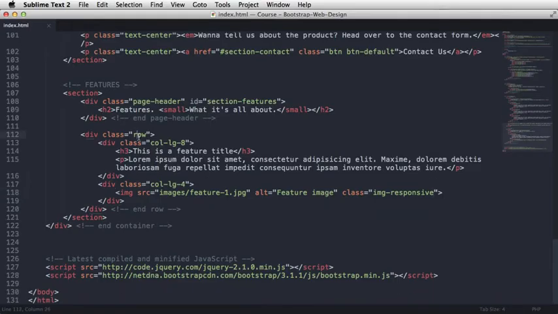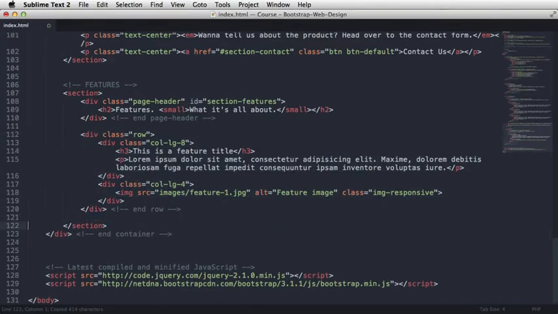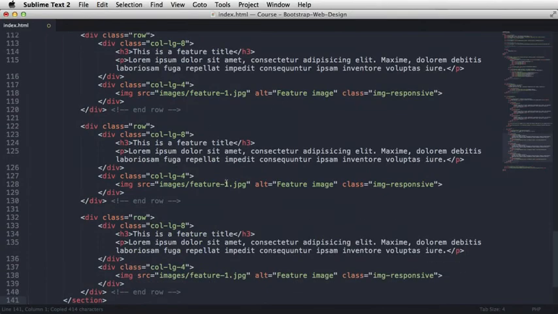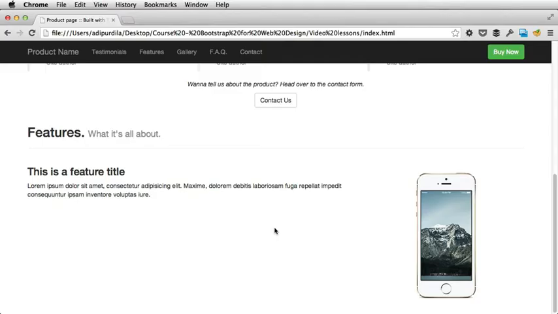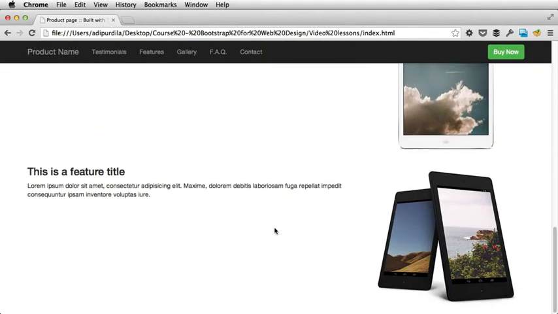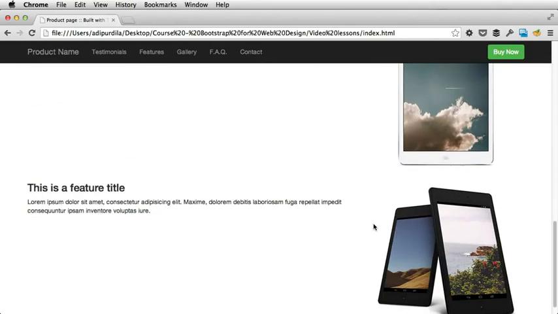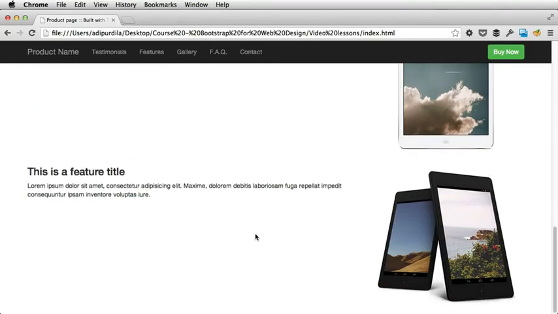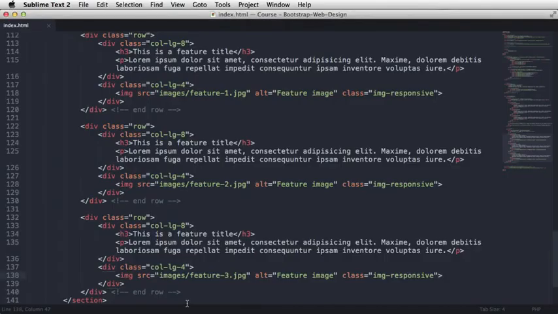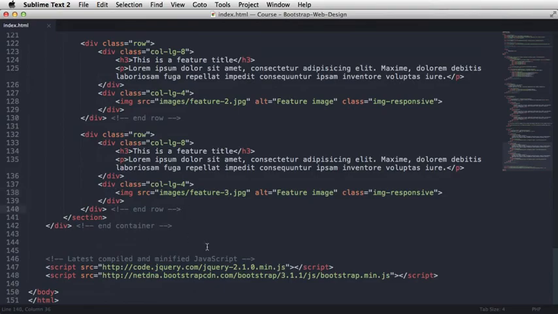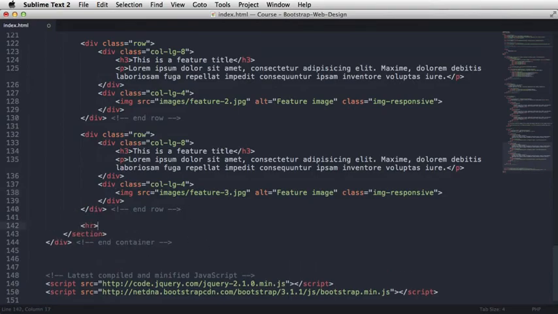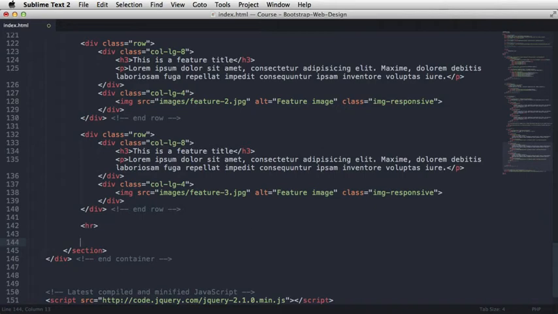Now, for the other features, I'm simply going to copy this row and change the image sources. And there we go. Now we have 3 main features. So let's add the other 3. For that, after this row is finished, I'm going to do an hr to separate things a little bit.